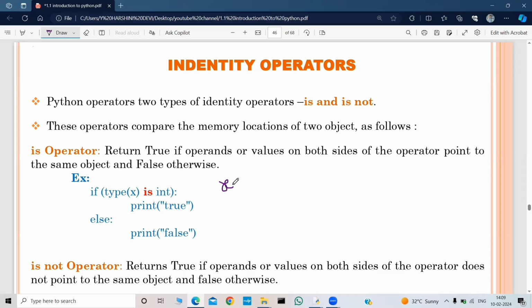Let us say x equal to 1. In Python, if we want to know the data type of a variable, we use type of that variable name, and it will tell which type it belongs to. So this x equal to 1 is an integer. If you do type of x, it will give me int. If type of x is int, this condition is true, as the left operand and the right operand denote the same object location. That's why this if condition will execute and print true, or else it will print false.